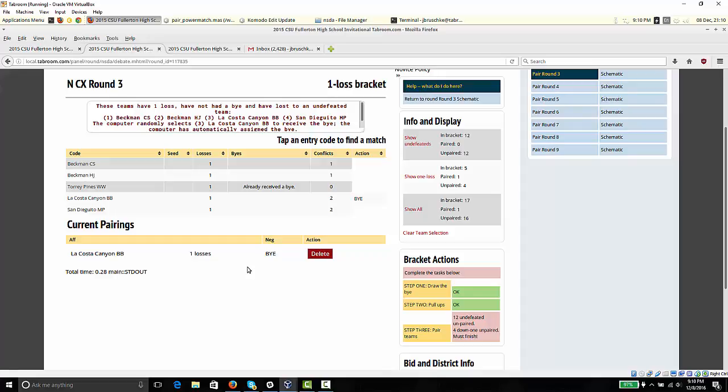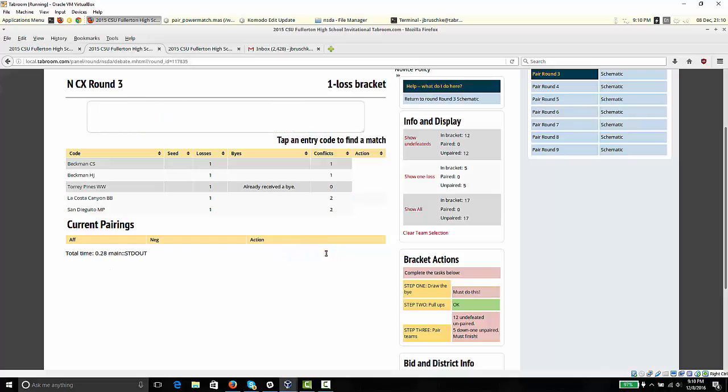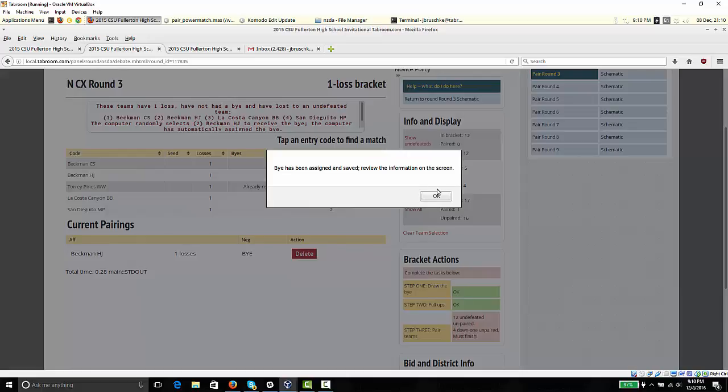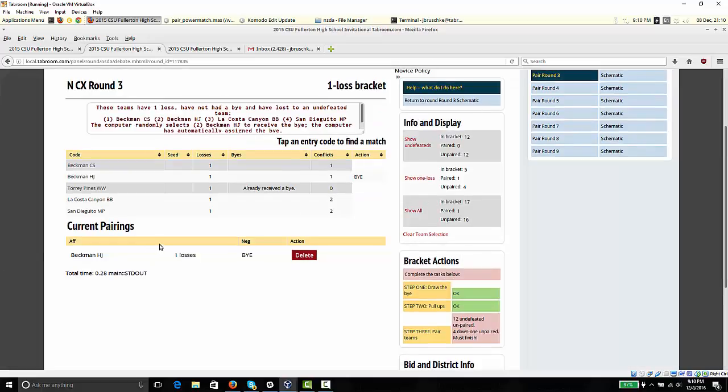and then it's been assigned down here. Okay, now imagine I was, let's say, unscrupulous, and I was like the Beckham coach, and I decided I want my team to get the bye. I could click on delete here, and then it disappears, and then I could draw the bye again. Okay, and that worked for me, so now Beckham has the bye.